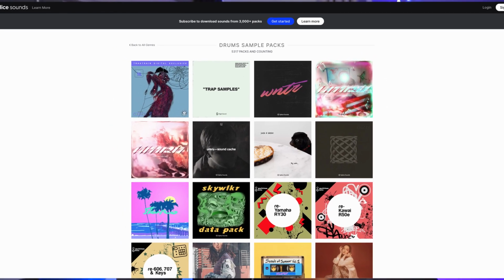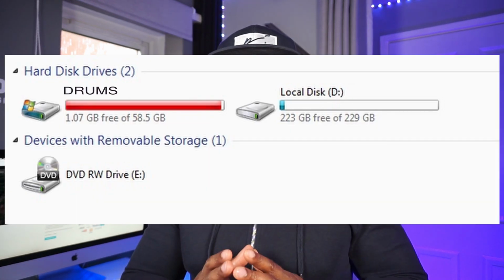The same with drum packs and MIDI packs. How many do you need? How many snares do you need? How many drums do you need? And don't get me wrong, it's nice to have a selection, but as a beginner, you can get carried away with having too many. Your hard drive's full, you don't know what snare is your favorite, you don't know which kick is your favorite, like what's your sound?